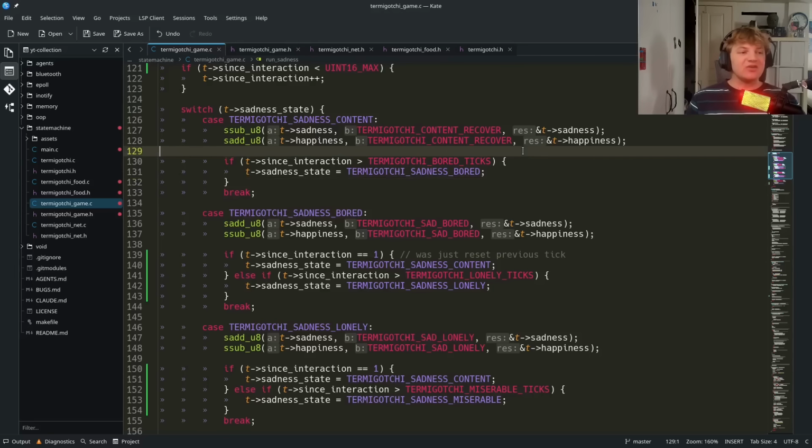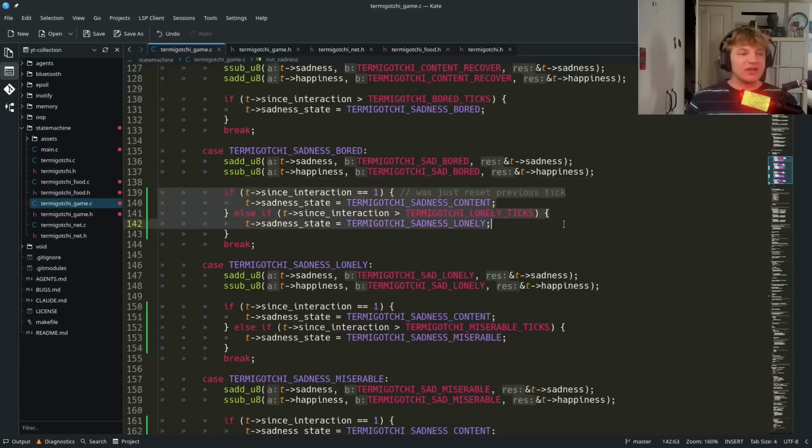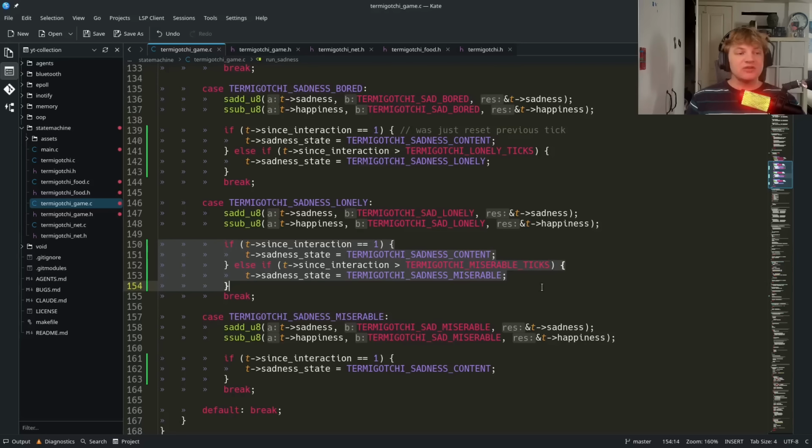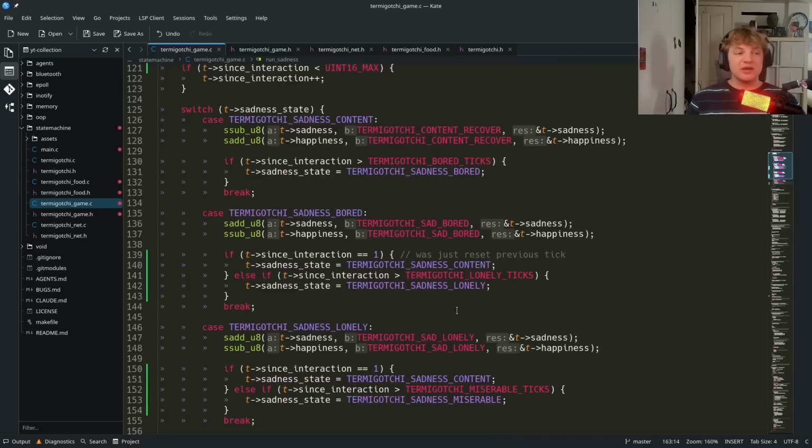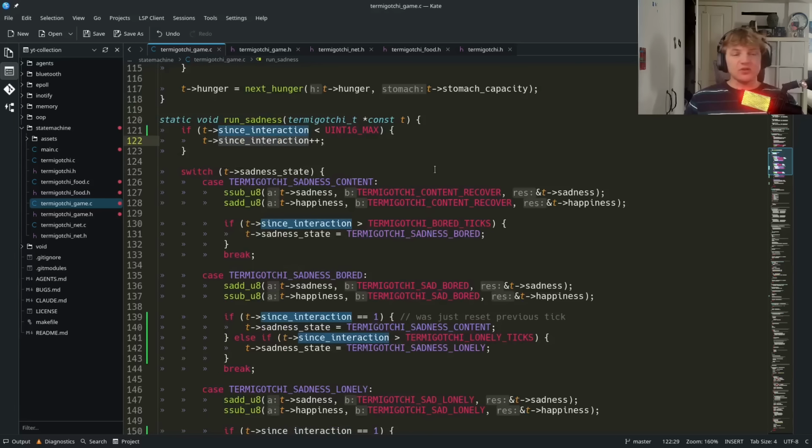Now come down to the end of our case statements and you'll see that in every state at the end, we are checking the transition conditions. And this is one of the major ways that you would see a state machine done in programming. Personally, I really like this method because it's dead simple and there's very little boilerplate. You can see exactly the information that you need all in the one case statement. There's no jumping around anywhere. So check it out, we've got this since interaction variable that we're going to add 1 to every time this state machine is called. Now this is what is going to model our transition conditions.